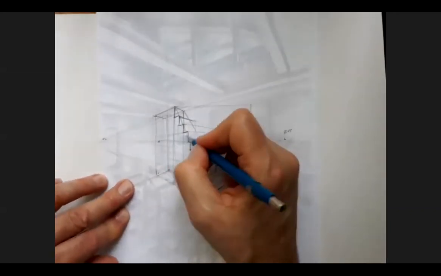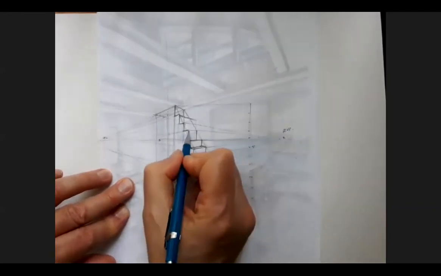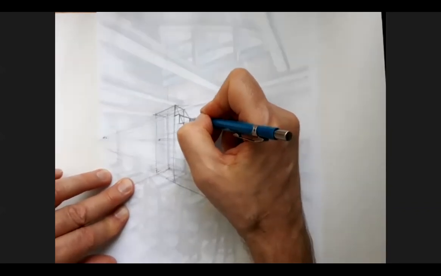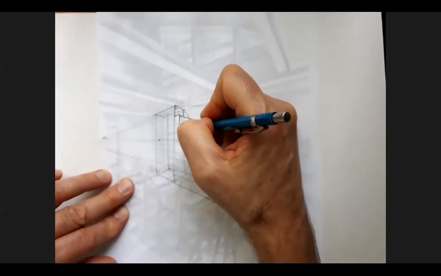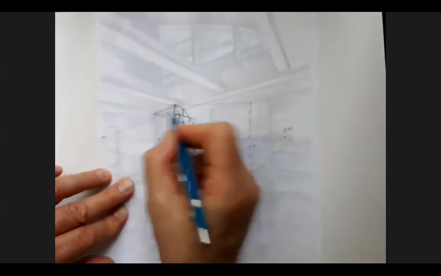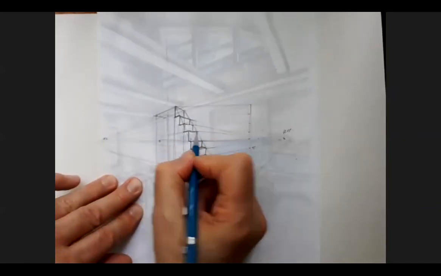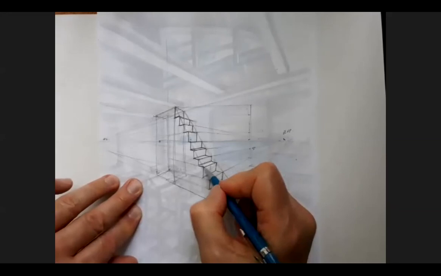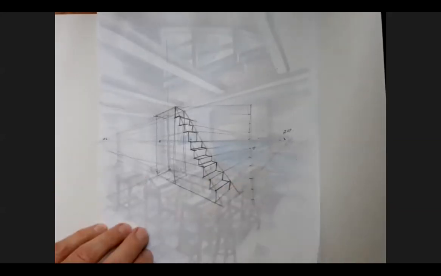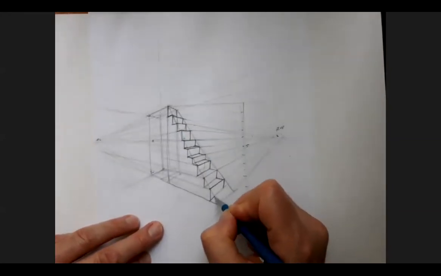Then I'm not going to see the top of the next ones, right? So this is going to drop like that. And these are going to be dropping towards vanishing point left over here, like so. Okay, so there's a 2-point stair. Let me pull this out from under so you can see it clearly in that space.